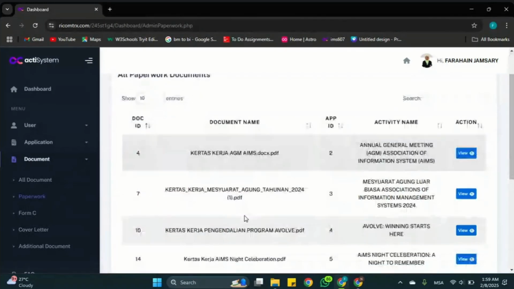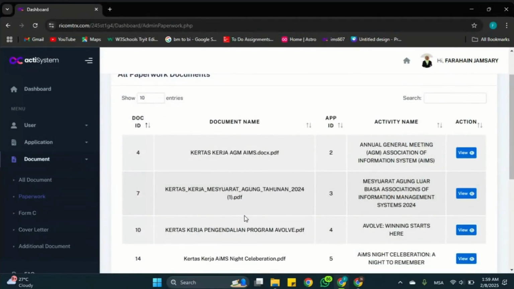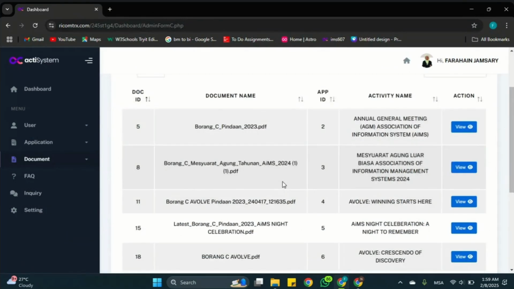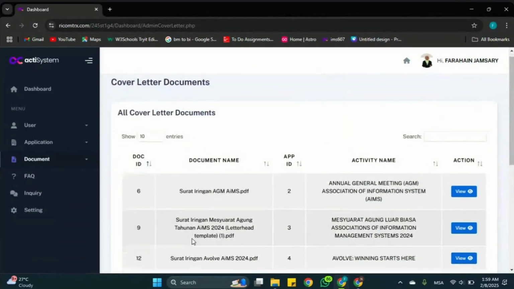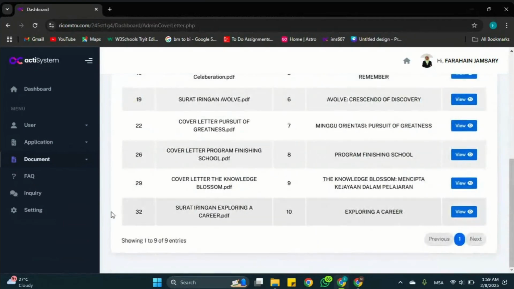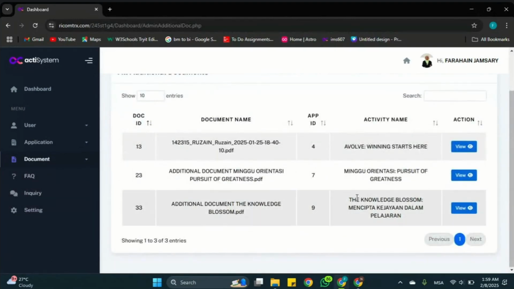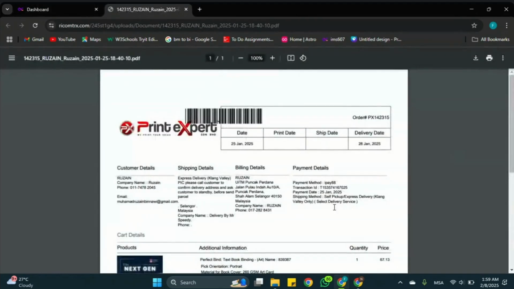From the paperwork section, it will show only the paperwork documents. Same goes for Form C documents, cover letter, and also additional document. So the admin can view all the documents submitted.